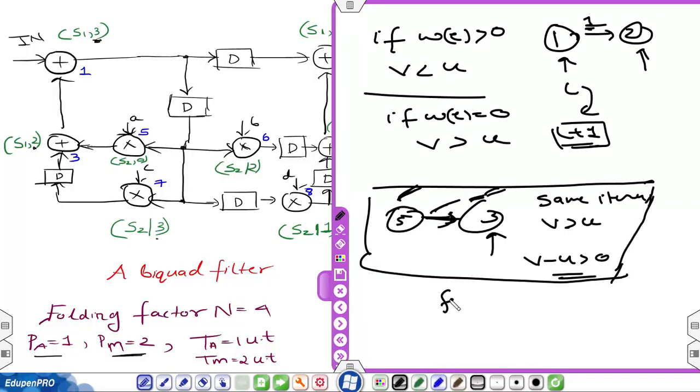Okay, so for w greater than 0, v can be less than u or it can also be greater than u. Okay, that depends. If w is 0, v will always be greater than u.